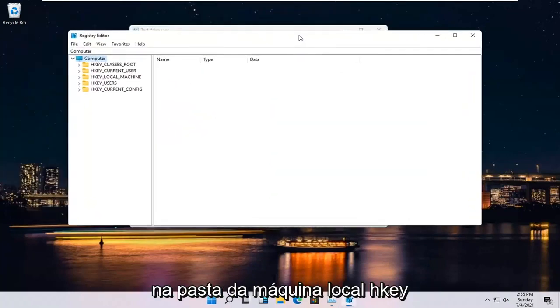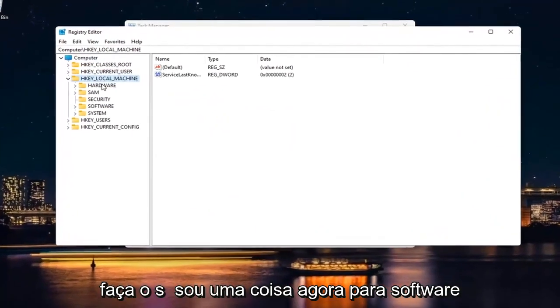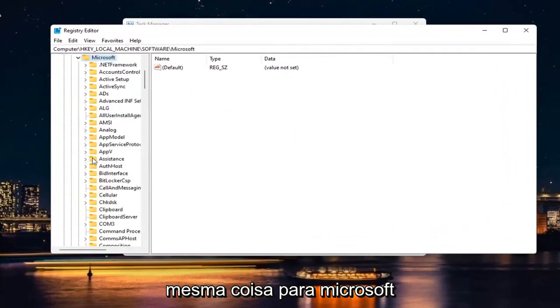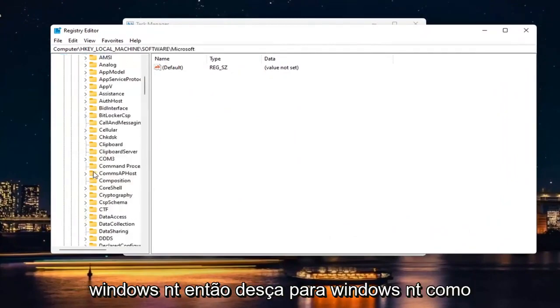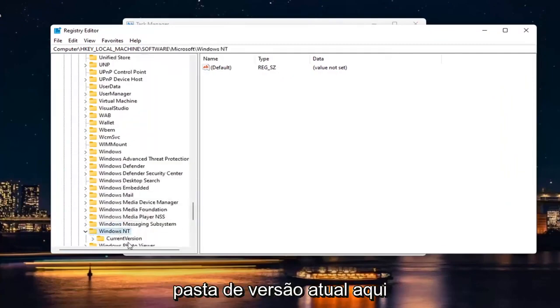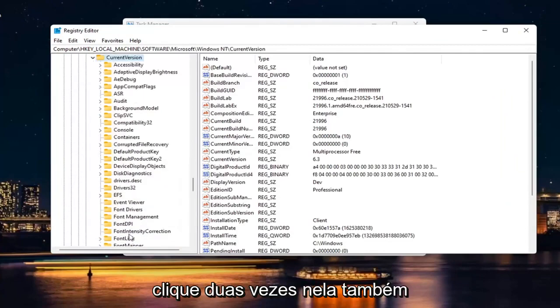Double click on the HKEY_LOCAL_MACHINE folder. Do the same thing now for Software. Same thing for Microsoft. Windows NT. So go down to Windows NT like I said. Double click on it. There should be a CurrentVersion folder in here. Double click on that one as well.